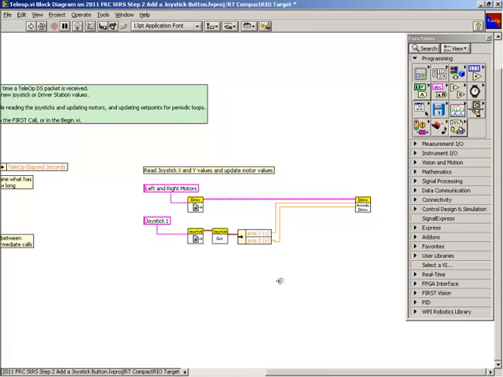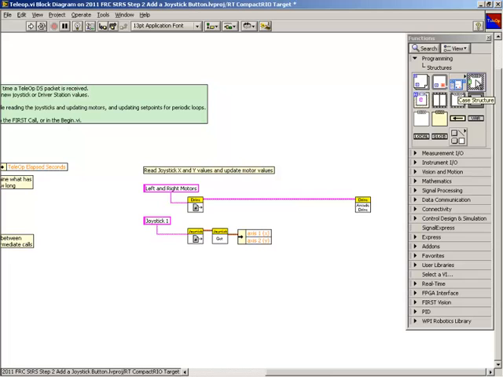We'll start by deleting the existing wires between the axes and the drive function. The Ctrl-B keyboard shortcut can be used to delete all of the resulting broken wires at once. Because we'll have two operational states, one when the button is pressed and one when it isn't, we'll use a case structure. Under Structures on the Functions palette, we'll select Case Structure and place it on the block diagram.